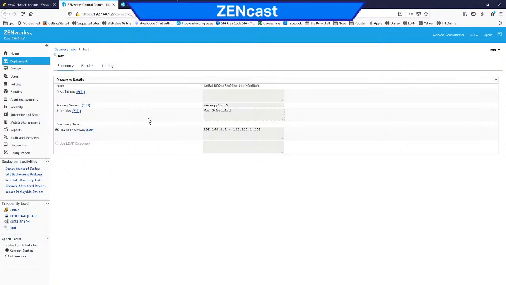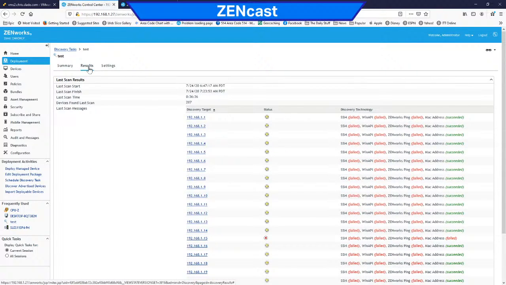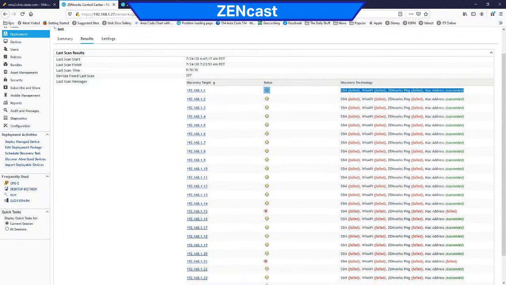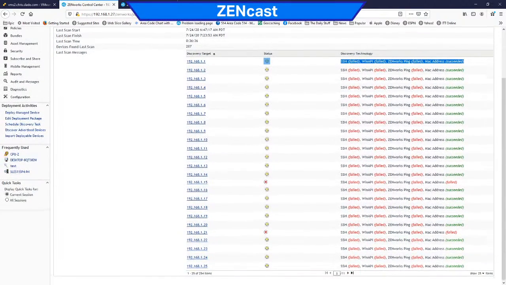So I would take a day to where I would just do asset inventory and try to get reset and make sure things were checked. So I did that once a quarter, I think was my schedule. When you do that, it'll send you results. So this was my router. SSH failed, WinAPI failed, ZENworks ping failed, and MAC address was success. So I knew that 1111 was it, so I was able to identify that.